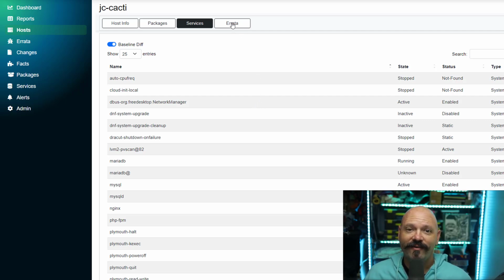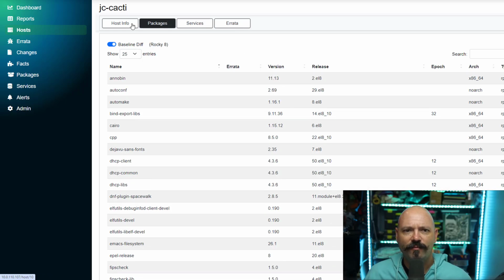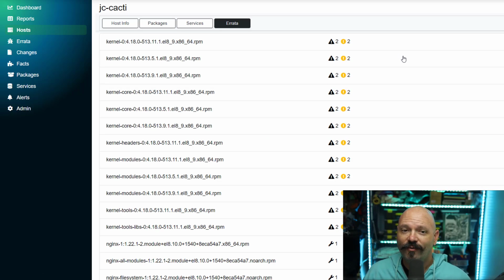Next, we have the errata. So before, you remember we could see from the host info itself, like the host page, that it had all kinds of various errata in there. And not all of it is absolutely critical, right? Some of it's enhancements, some of it's just small bug fixes like that. But you can actually come in here and see all of the errata information that is available.